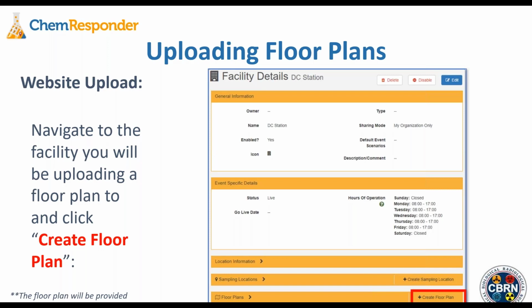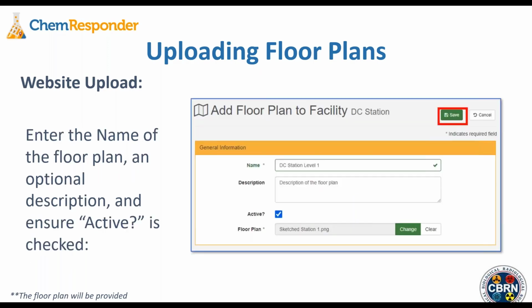Switching back over to the website, you can upload floor plans this way as well. So once you have that facility that you created on that page, you should see a floor plans header, and you will click the create floor plan button on it. From there, you will be on the add floor plan to facility page. You will enter the name of the floor plan, an optional description, and you want to make sure that the active field is checked off.